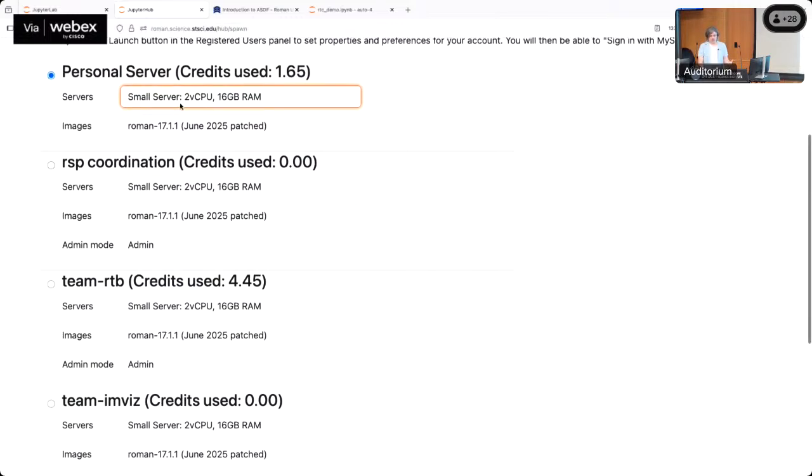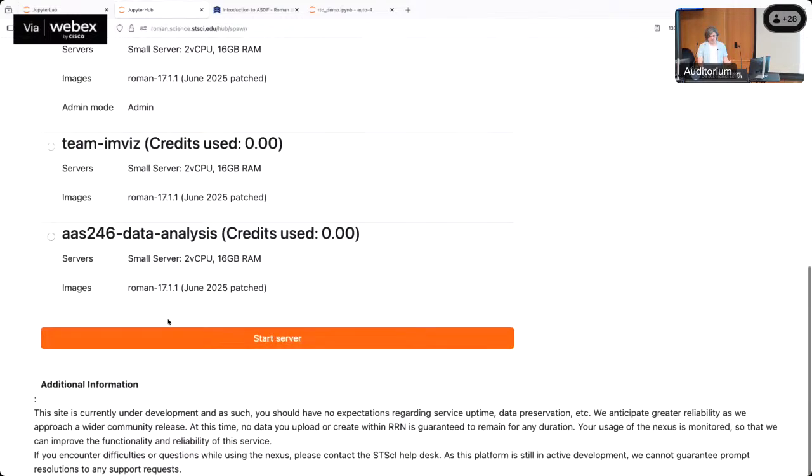And so you would click this, and then down here at the bottom, you would say Start Server. This will kick off a process that takes several minutes to complete, so I'm not going to do it right now. But if you have any questions about how this works, please get in touch with us, and we'll be happy to help. All right.